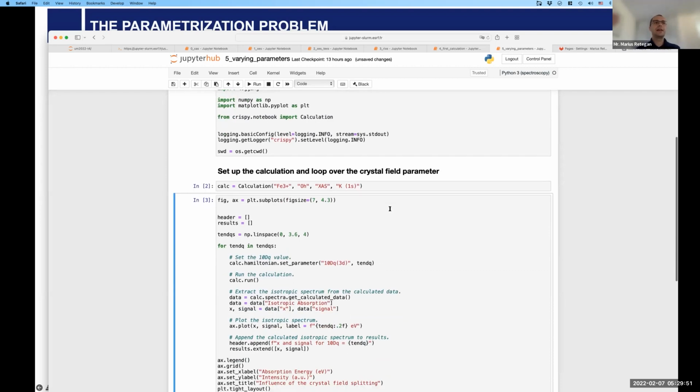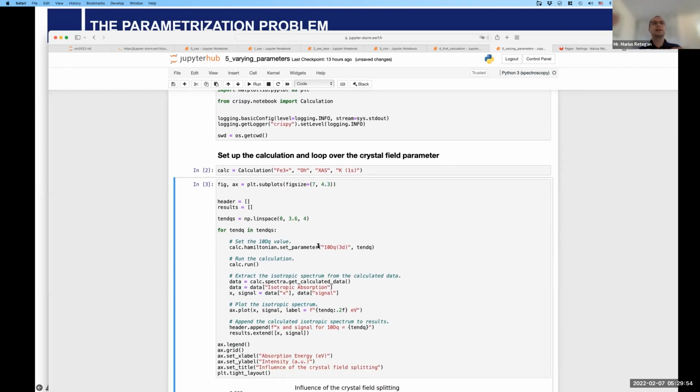And with the next cell, I'm going over a series of 10 DQ values. So this is the value that, as I said, gives you the splitting between the T2G and EG orbitals. And I'm going to scan this value. I'm going to take 4 values between 0 eV, that means that they are not split, to 3.6 eV, that means quite significant crystal field splitting. And I'm going to run the calculation for each of these values, and I'm going to plot the spectrum.